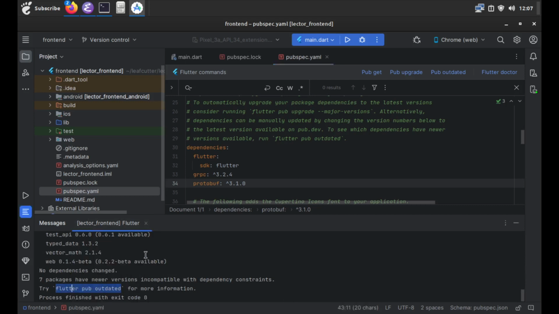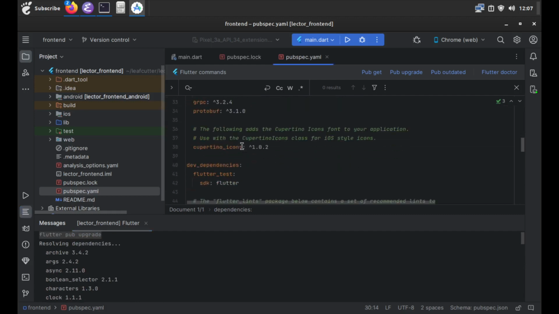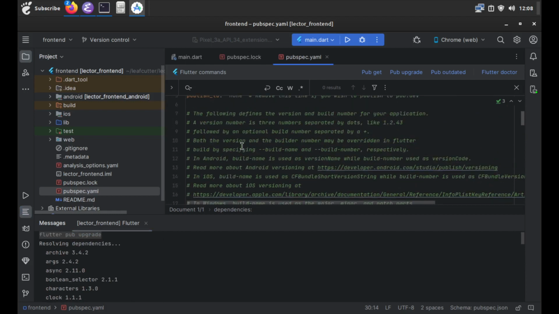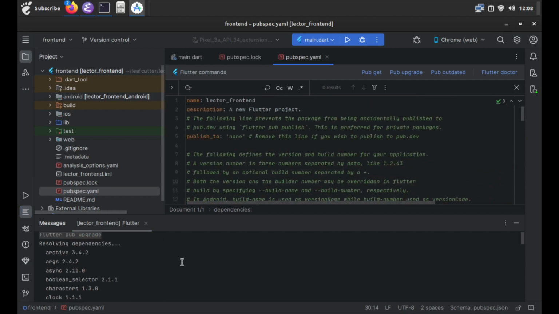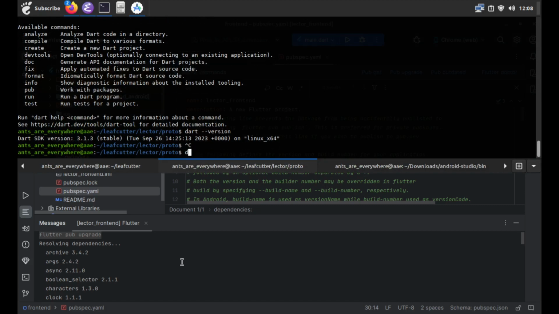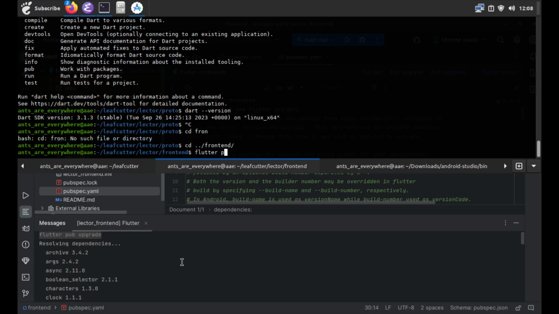So maybe I can't use the newest versions. I'm not sure what any of this stuff is really doing. Why do I have HTTP parser? Where is this archive stuff coming from? Who knows? It's like a brand new project. So go to front end. Is it outdated?